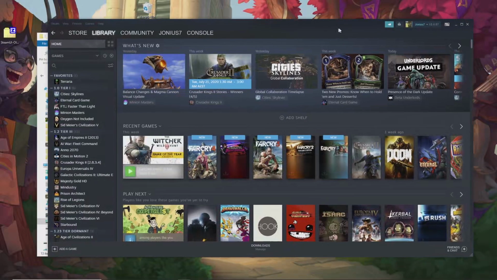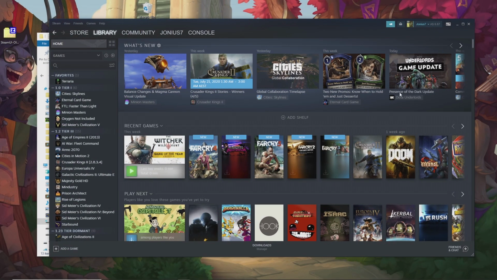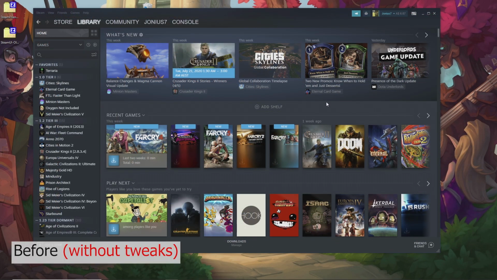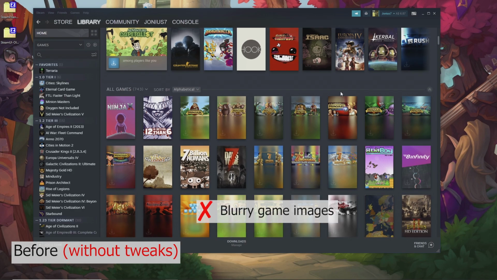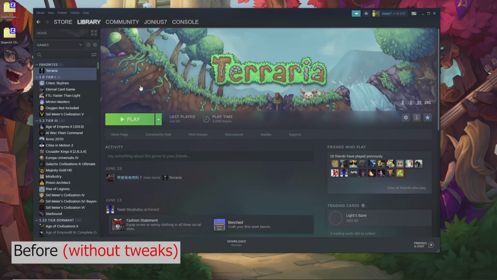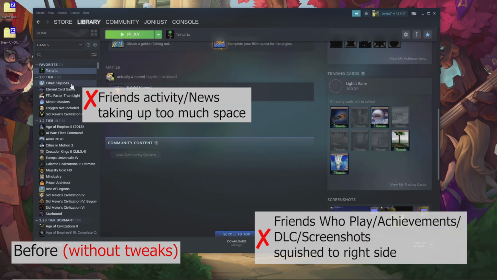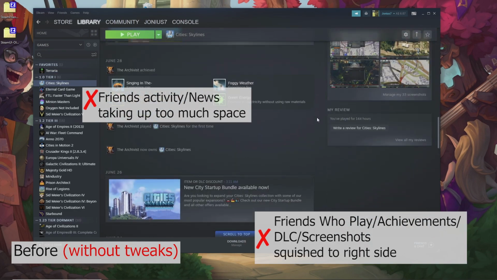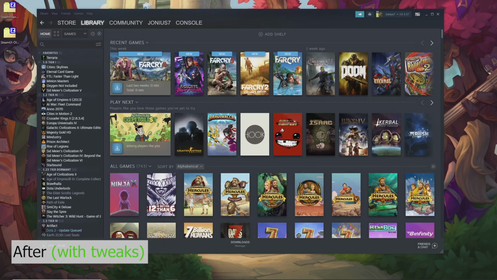In this video, I'll be showing you how to fix a lot of issues with the new Steam library client, the layout of it, and how to tweak it to your liking. So mainly, changing the library looking from this to this.